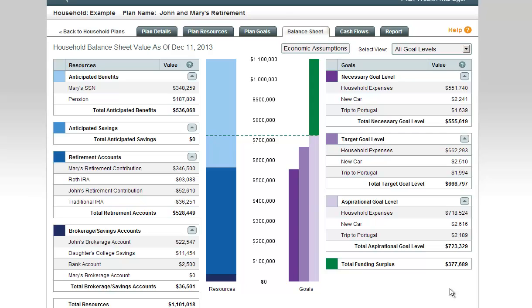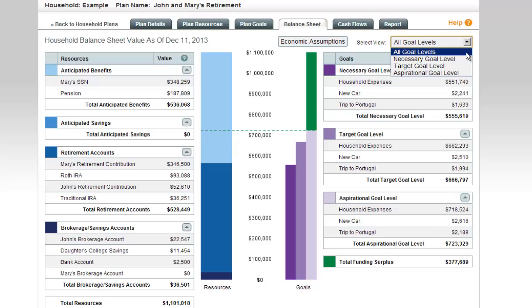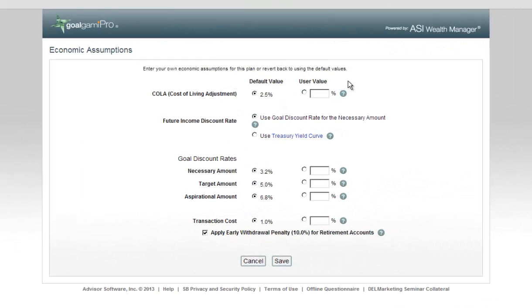Let's go back to John and Mary Smith's retirement plan. Remember, goals are our liabilities. So looking at the right side, we see our 3 goals when you select the view in the upper right drop-down menu, All Goals. Looking at our 3 goal levels, we see there are 3 discount rates. Necessary, target, and aspirational goals can each have a unique goal discount rate. These discount rates can be edited anytime if you wish not to accept the default rate.